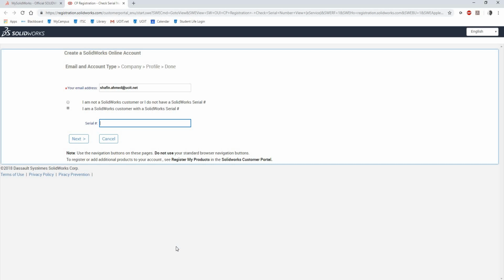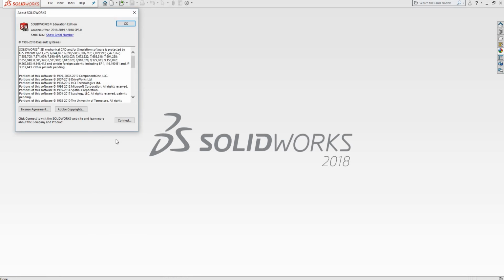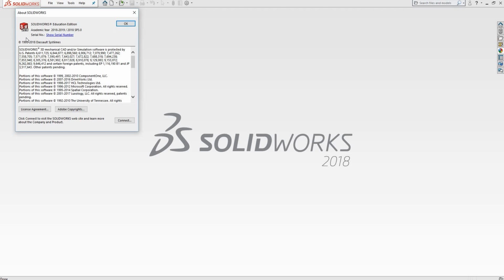anything similar because you have a corporate license, you're going to open up your SolidWorks and click on Help, and under Help you are going to hit About SolidWorks. This is going to open up this window which basically shows you all the information about the software, and it also has the serial number at the top here. You can see that it's hidden, and if you click on it, it's going to reveal the serial number, but because of privacy reasons I am not allowed to show you the serial number associated with my account.